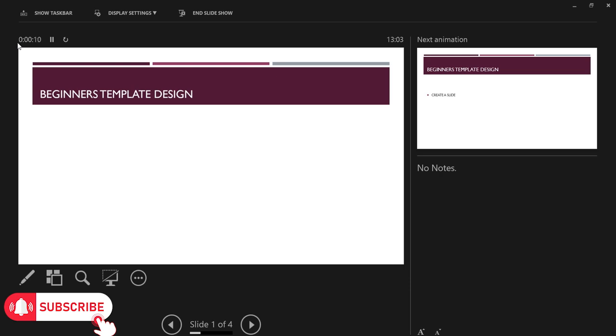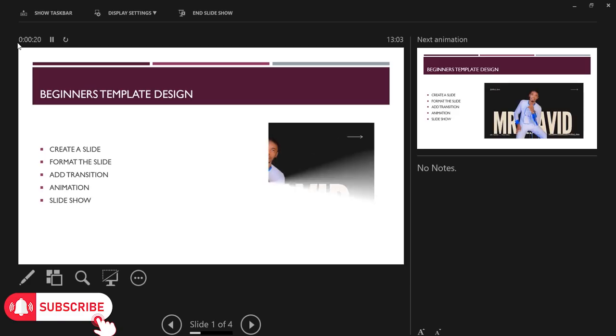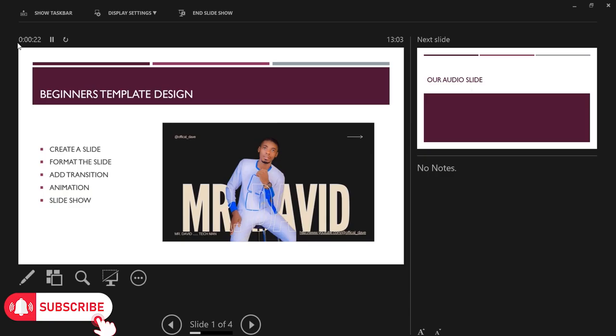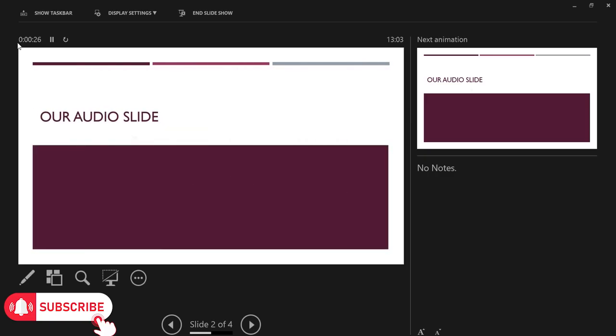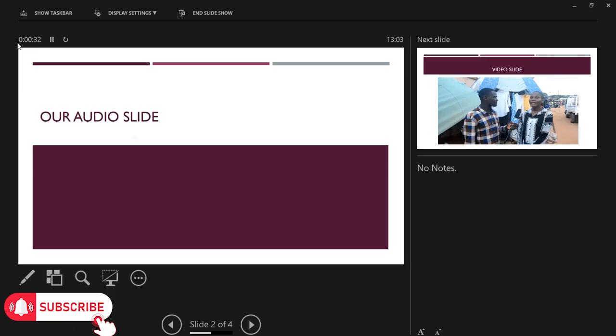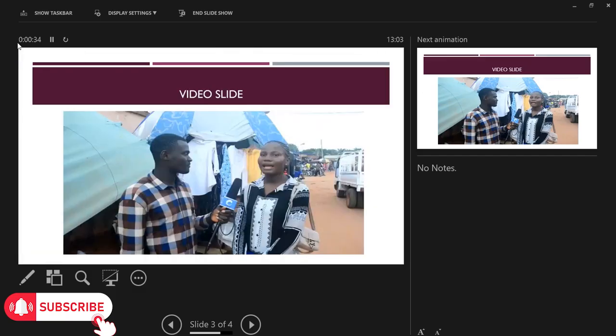Then this is the next. Once you are clicking, just be clicking any button, it will be moving, because we put it on a click. This is our audio slideshow. Then the sound will start playing. So the more you're clicking, the thing is just coming up.